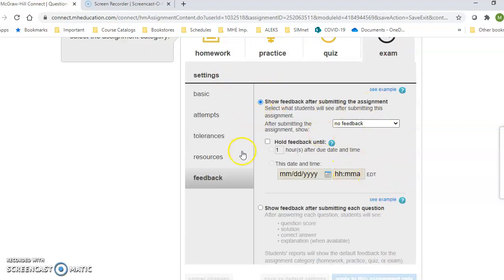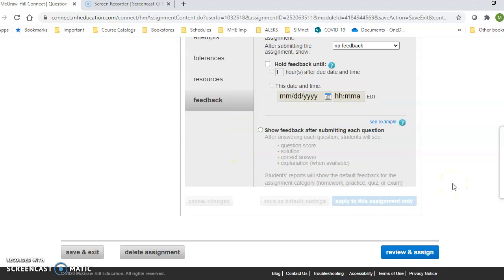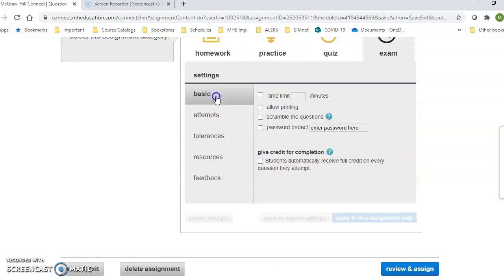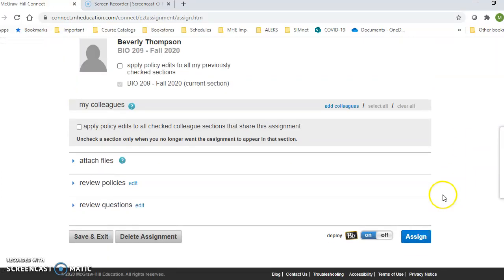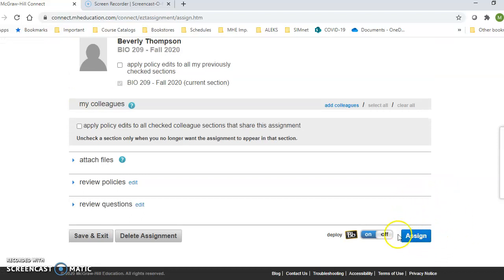After you edit these, please note that you can actually save these as a default setting, so it will apply to all of your other exams in Connect in this section. So you won't have to actually edit all of the preferences for these. But then you'll have to click Review and Assign. And then you will have to click Assign one more time.